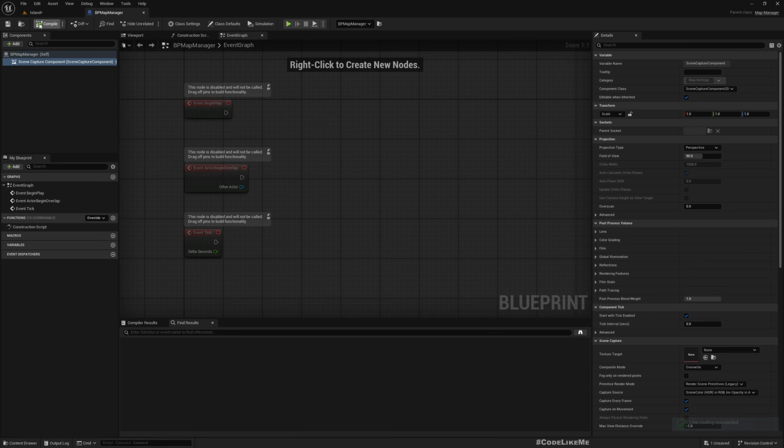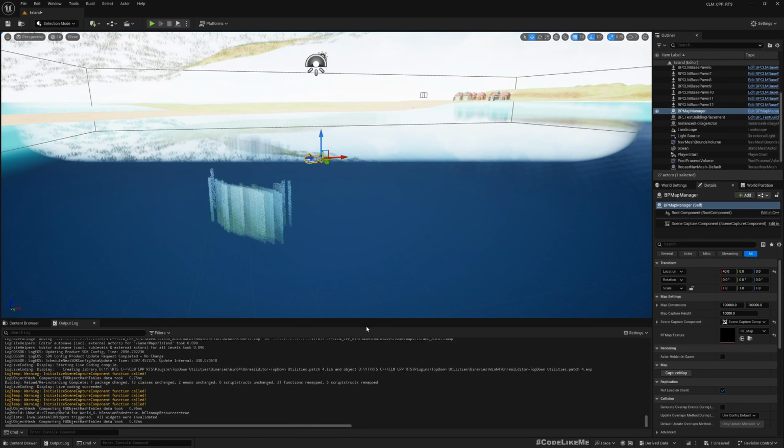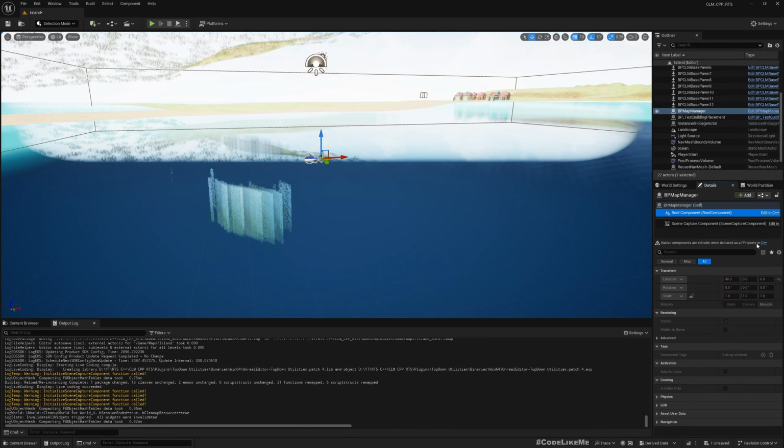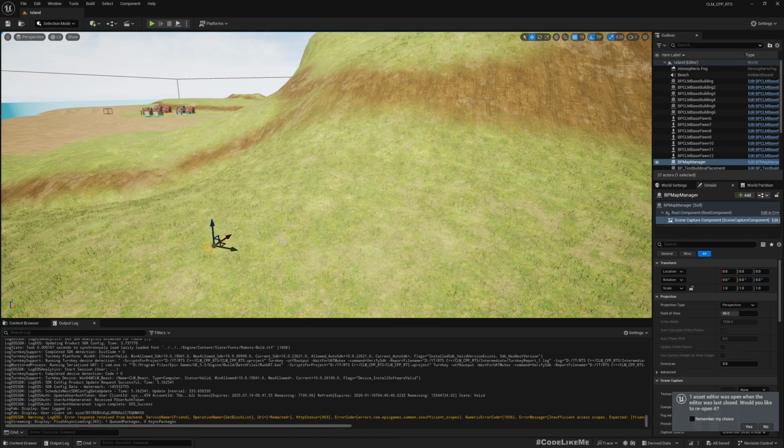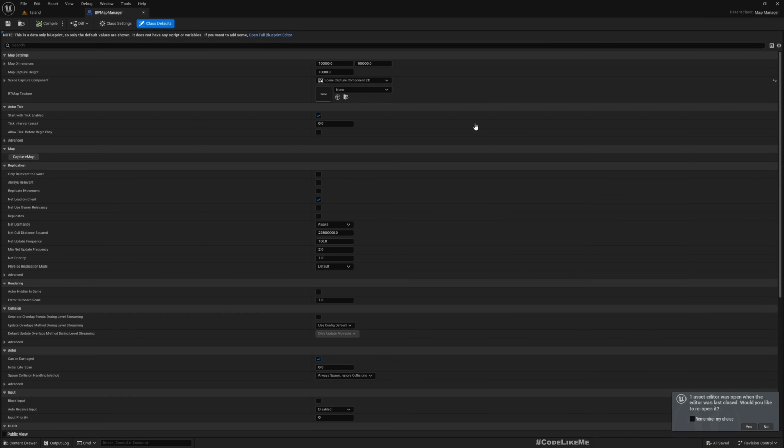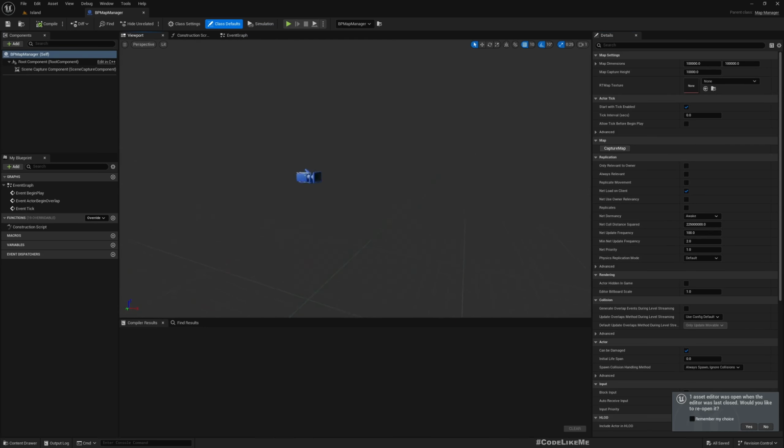Now let's check it here. Okay, great. We don't have the transform. It's only scale. Why is that? Okay, for some reason this part is not working. So that's alright, then I'll just make it manually within my blueprint. It's fine.